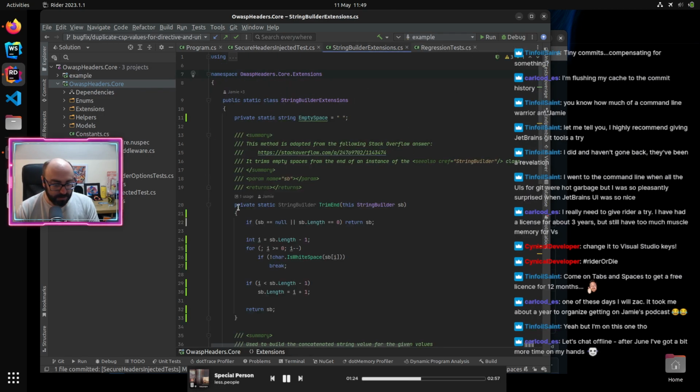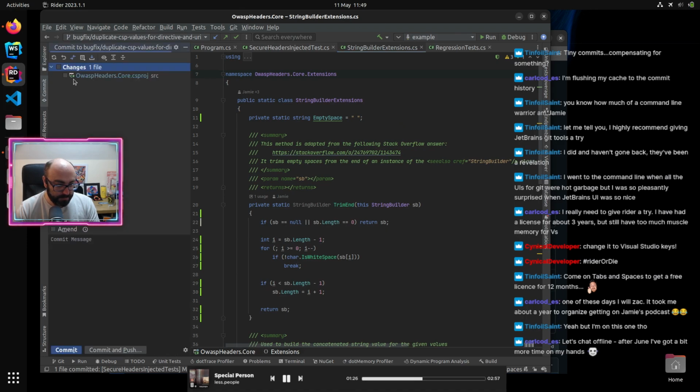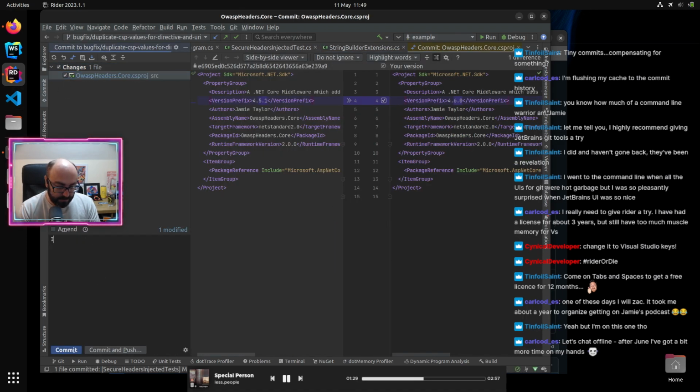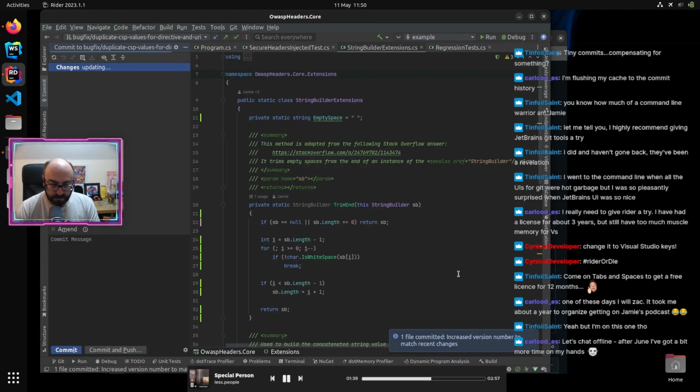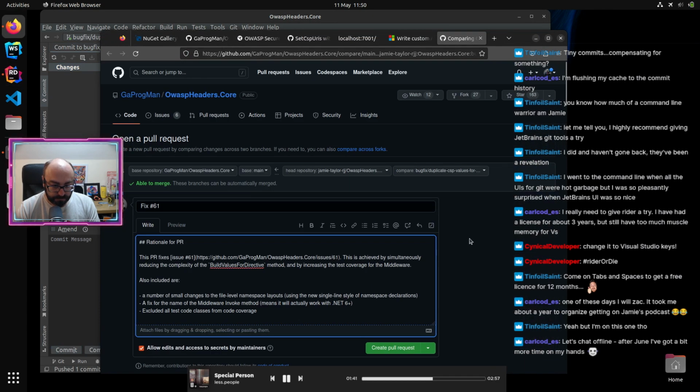There you go. Let's go to Git. Increased version to match changes. I'm sure that there's a way to automate that. Okay, commit and push. Yeah, push. Okay. But there you go. Cool. Upped version number to match changes.